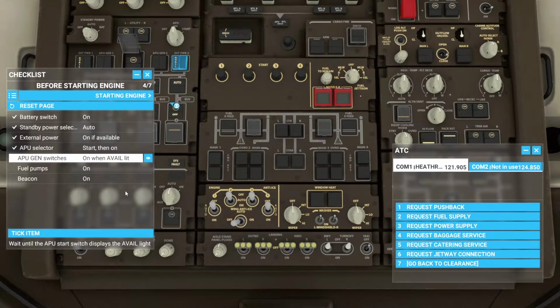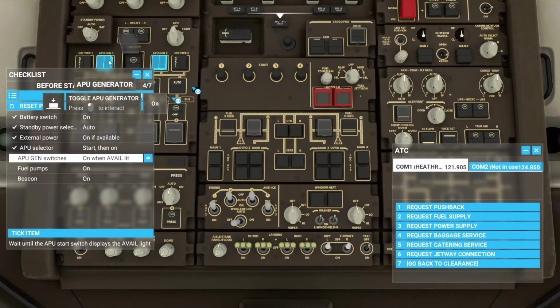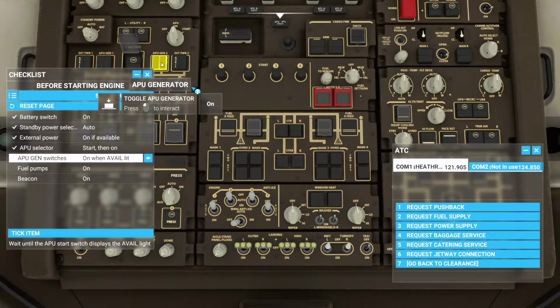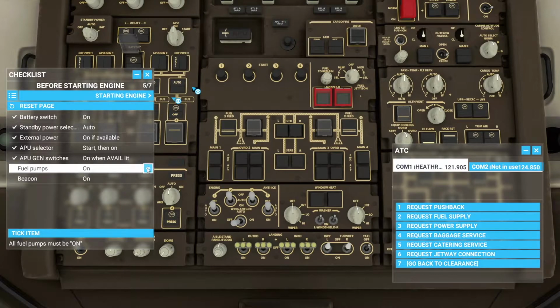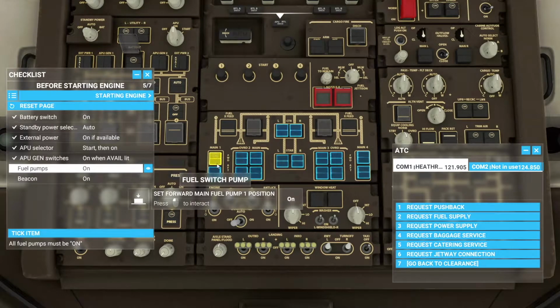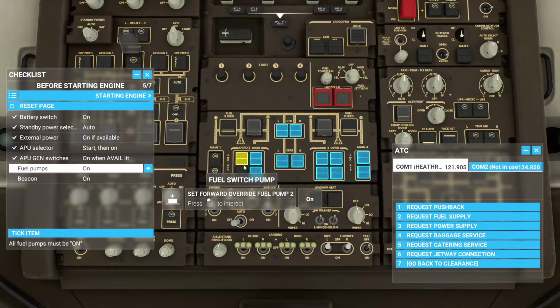We'll tick this off. APU gen switches. Just trying to think where this one is now. So only when available, lit. We'll switch those on like that. You can hear something firing up. Fuel pumps. These are these ones, so it's literally just a case of switching these on like that.